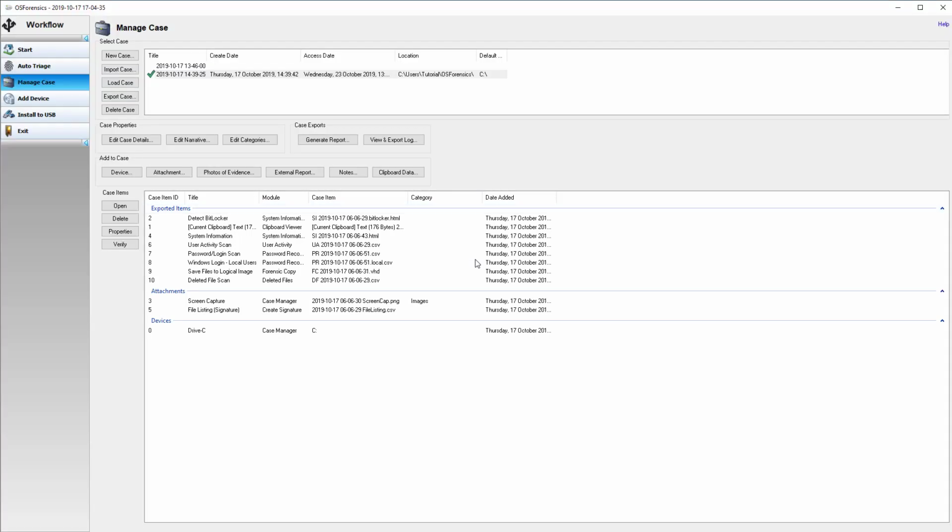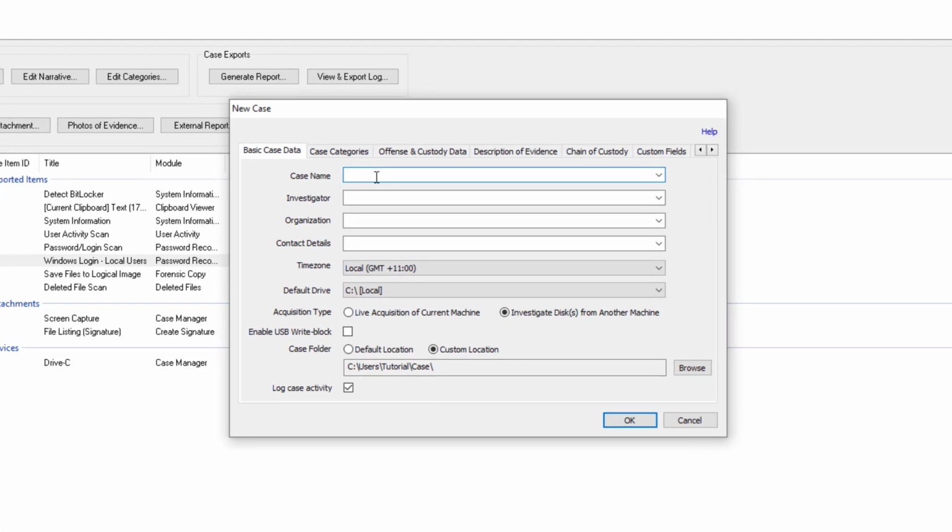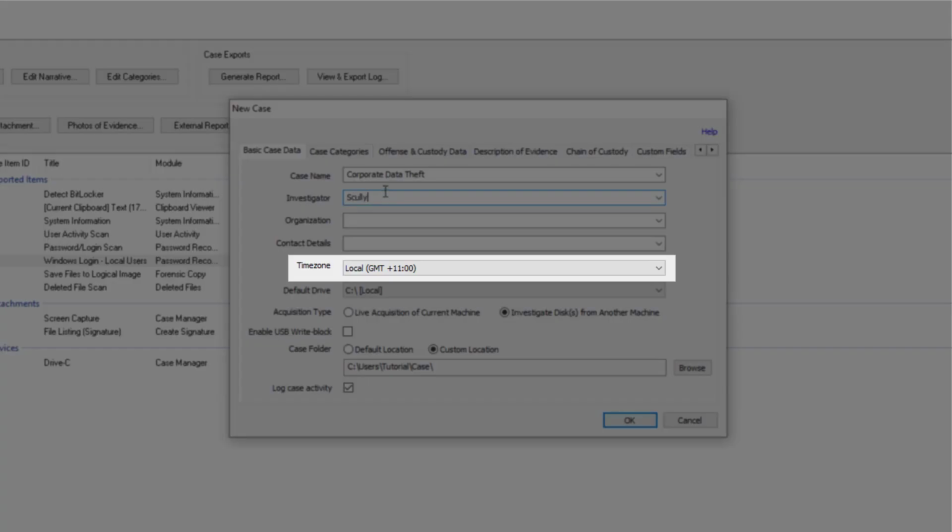Now, I will walk you through the process of creating a new case, as well as some of the main features. First, click on New Case. The first field, case name, is the only mandatory field. The time zone is set to your local time zone by default. You should set it to the time zone of the location where the evidence was collected.